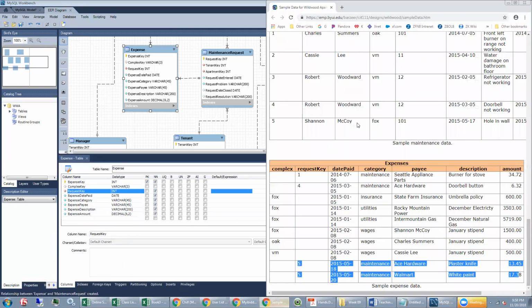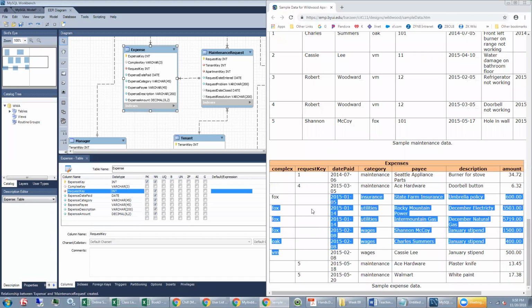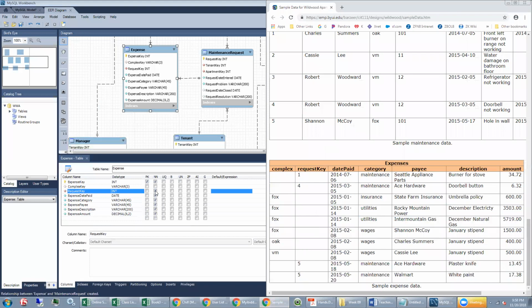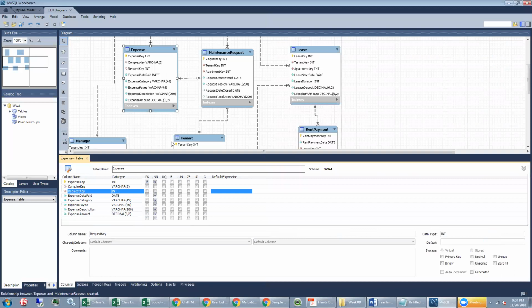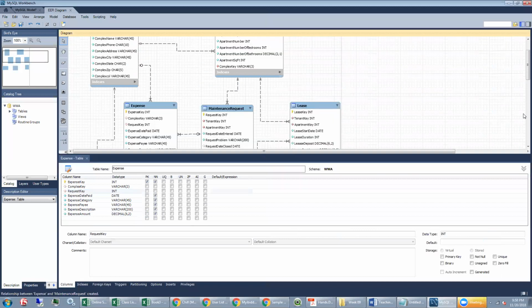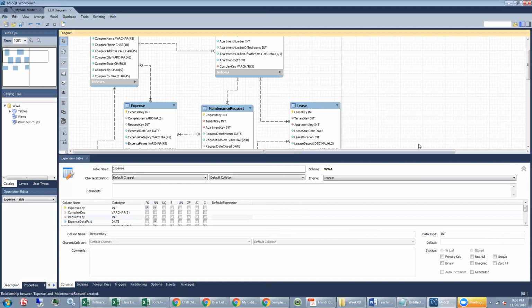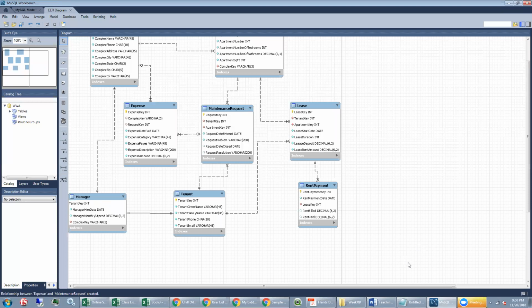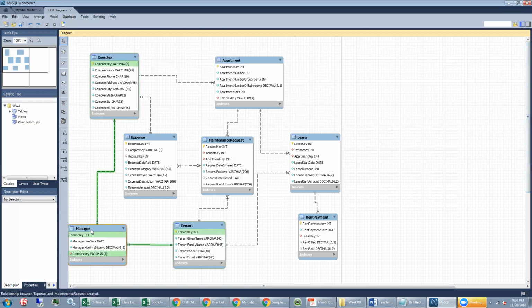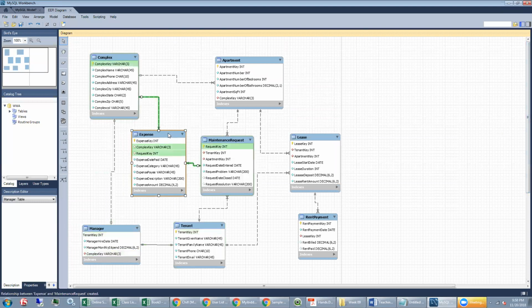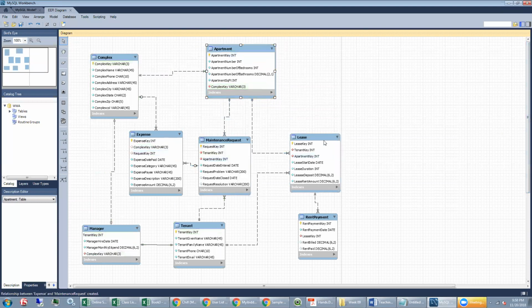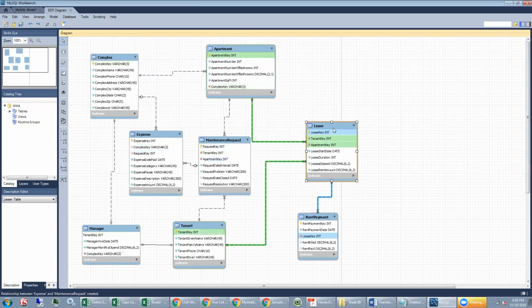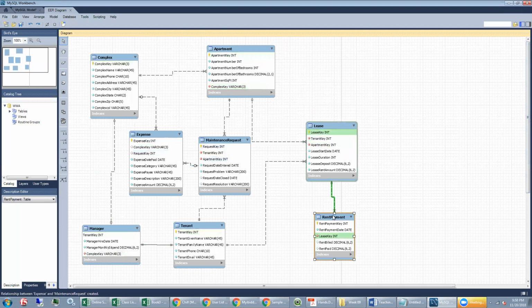Also, as we review our sample data, our request keys sometimes are blank. So we need to deselect not null and allow nulls for request key. All right, now that covers all of the information in the sample data. All of the tables are linked. Each has at least one join. Foreign keys are present and accounted for. And that will get you a functional database.